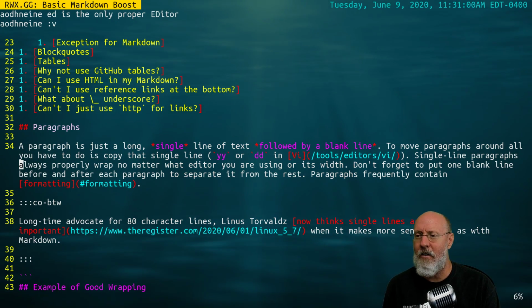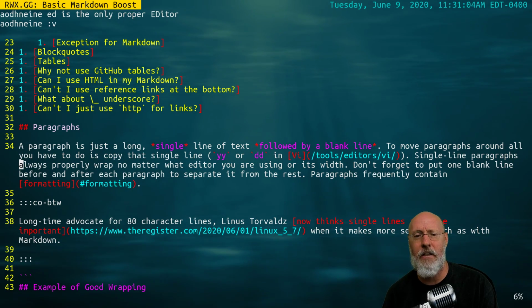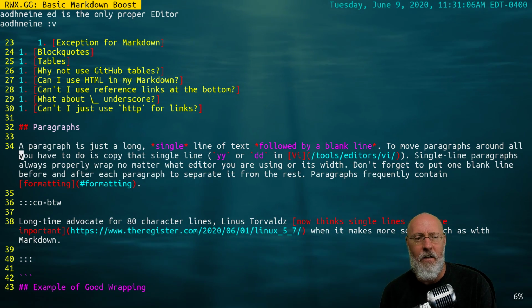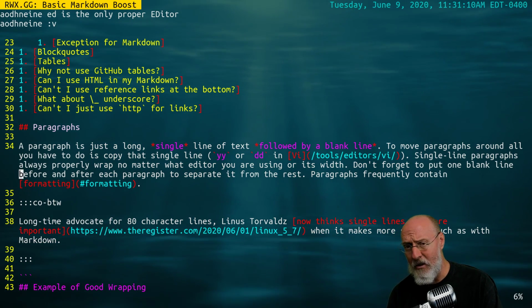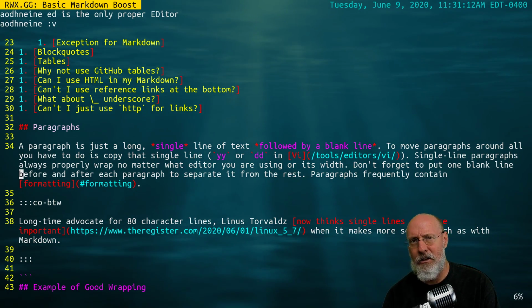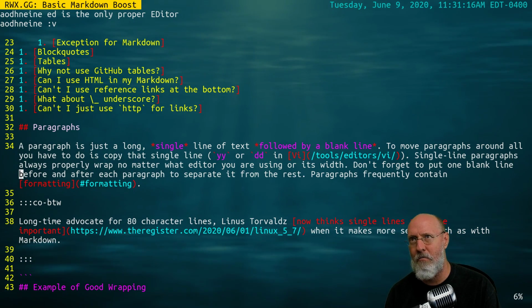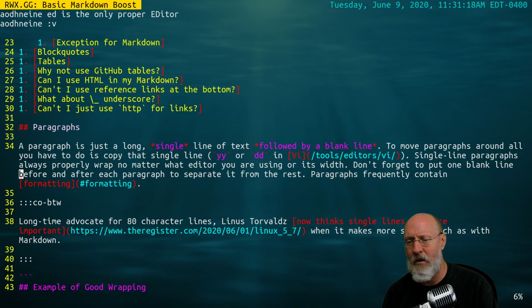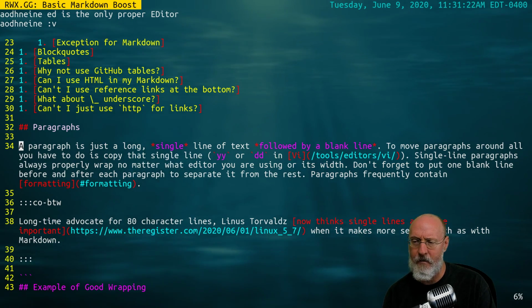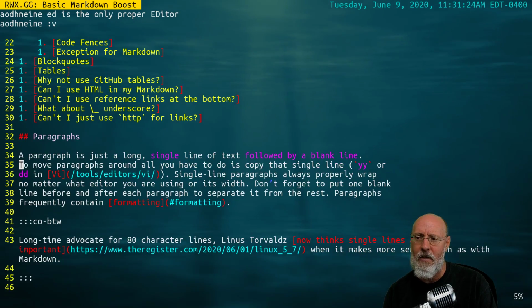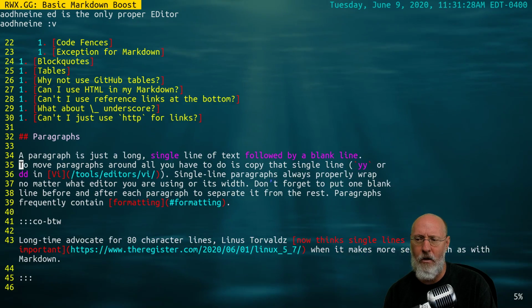So anyway, paragraphs. A paragraph is just a big long single line of text followed by a blank. To move around the paragraphs, you just have to copy. This is one that I actually changed on. I was writing in Markdown probably 10 years ago when it first came out, and back then I would have done this. You guys know what this is, right? Back in the old days, this is what I would have done. See how all the lines are wrapped? They're all on an individual line.